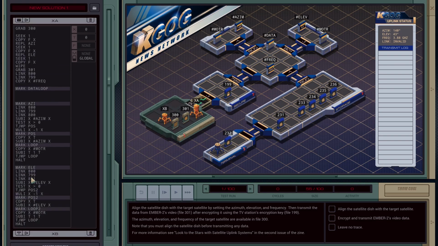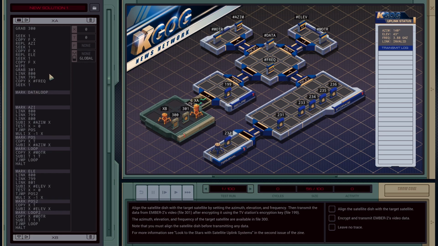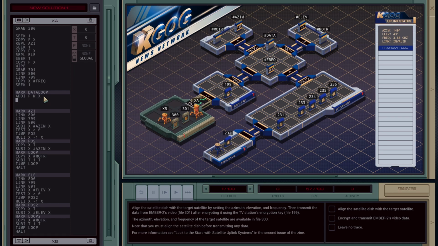So okay, I think... okay, well, so then I should first say seek 1, and then now that we're on the first number, I think I just want to say add F to... no, sorry, add F to M and store it in X. I don't think I've done that before.